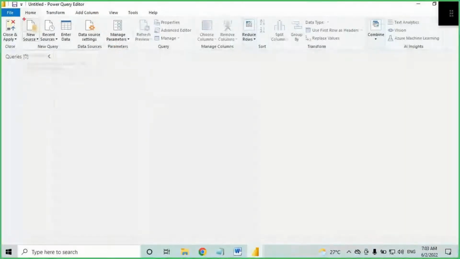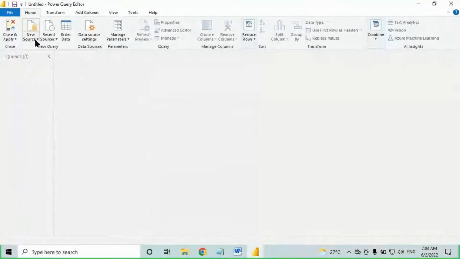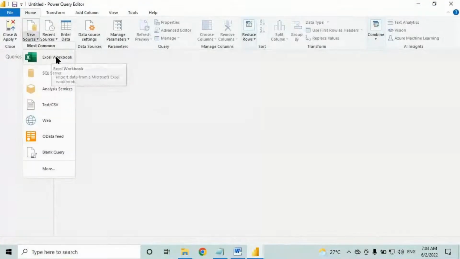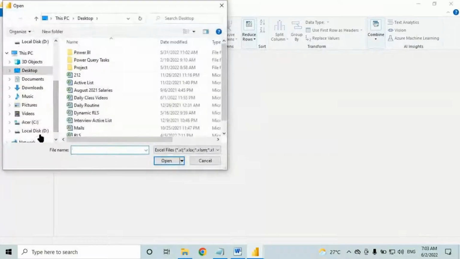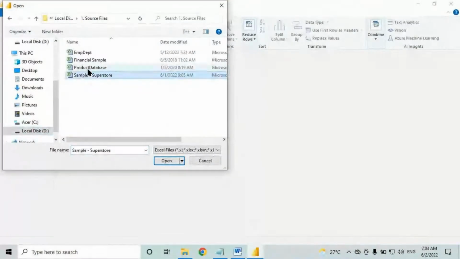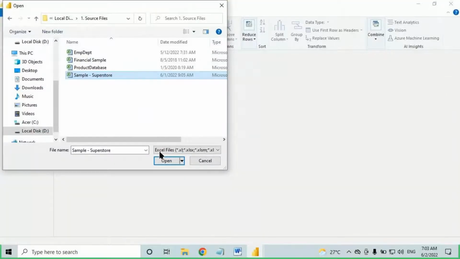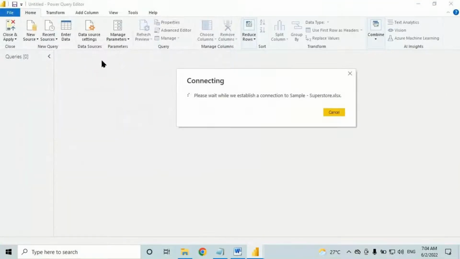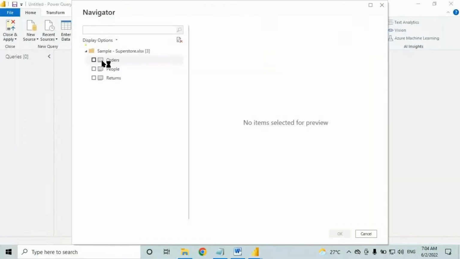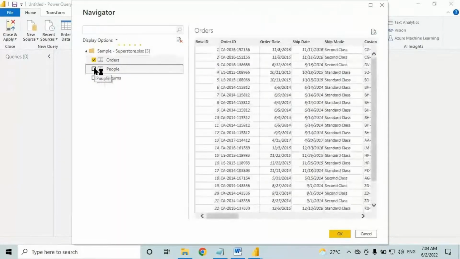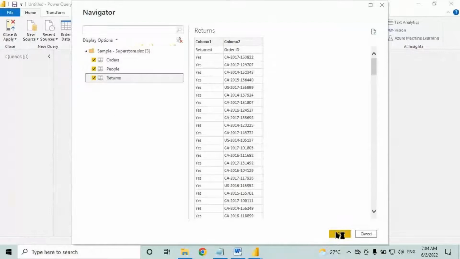So how to extract the data from an Excel file? To extract the data, you need to click on what? New source. If you want to extract the data from Excel, you need to click on Excel workbook. I'll bring some tables from the sample superstore Excel. Select the sample superstore Excel, click on open. Orders table, people table, returns table. I'll select 3 tables, press OK.